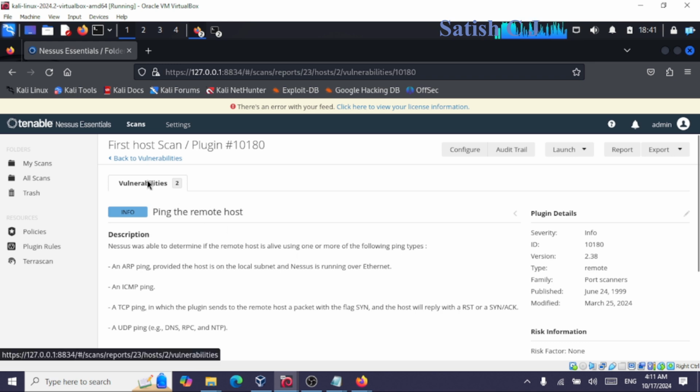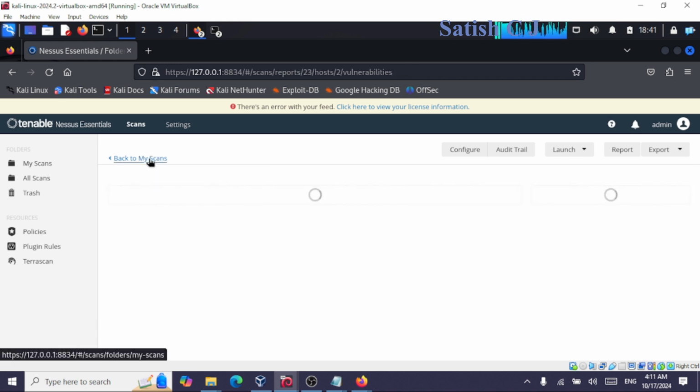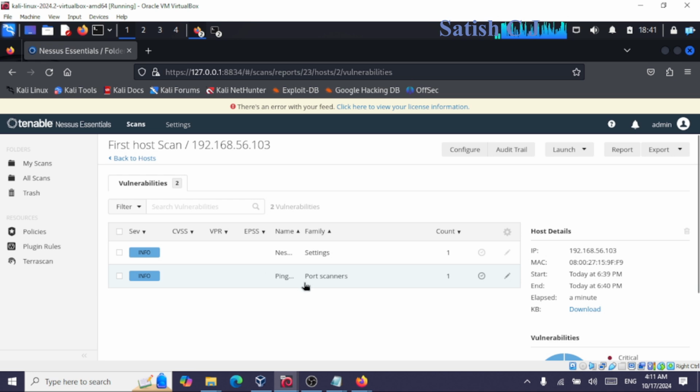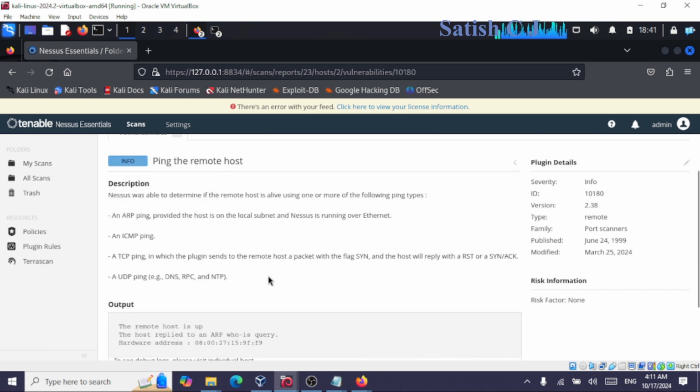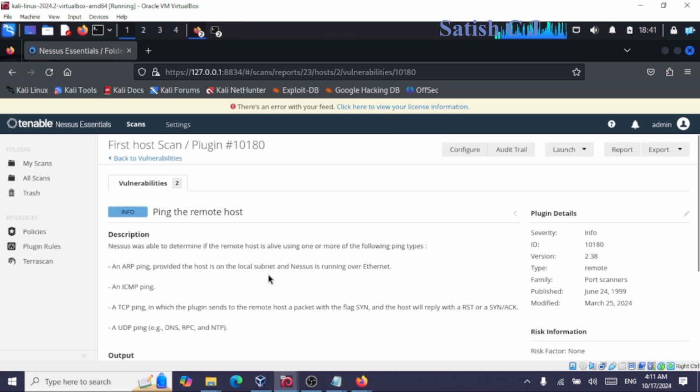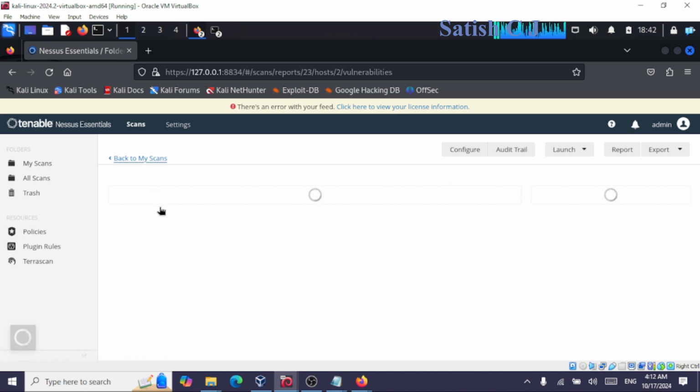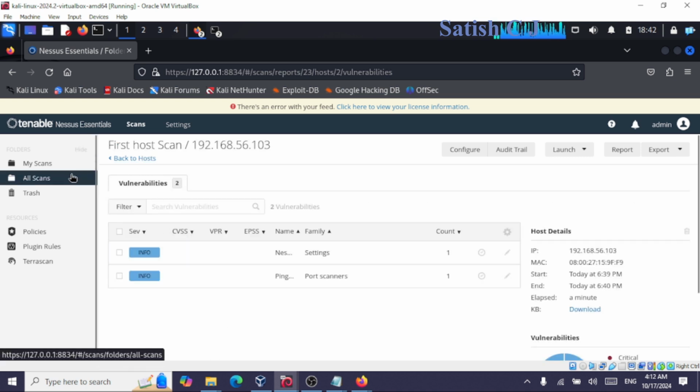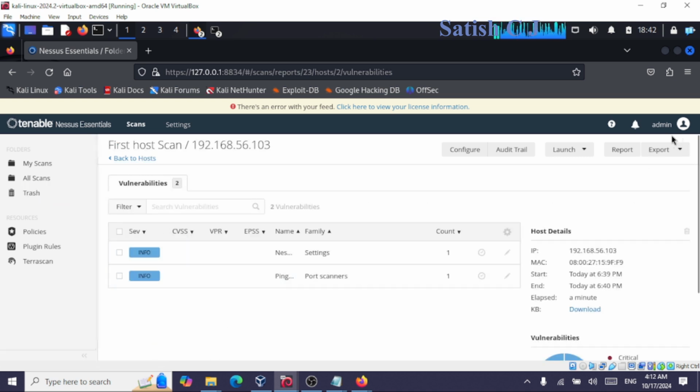Not only that, it's also going to give you more info on the ports that are open with respect to that specific host. So port scanners are running. So you're going to get all the data here. We'll check whether the host is up with an ARP ping, ICMP ping, TCP ping, and UDP ping. So if the remote host was alive or not. So that's the basic idea behind running this scan. What is that scan we have run? That is the host discovery scan.